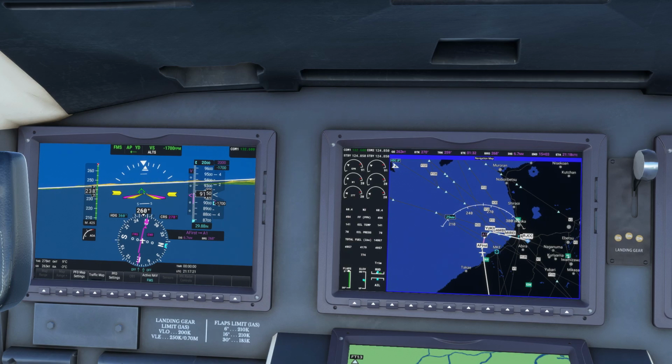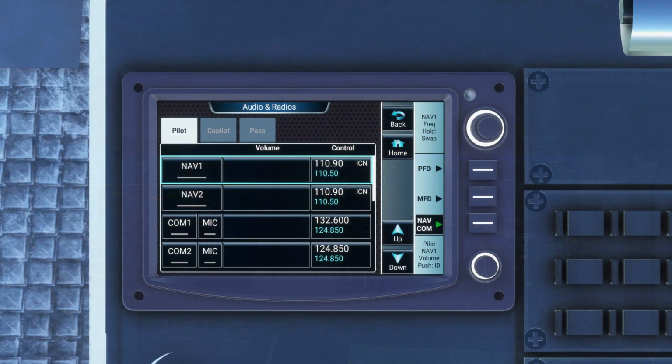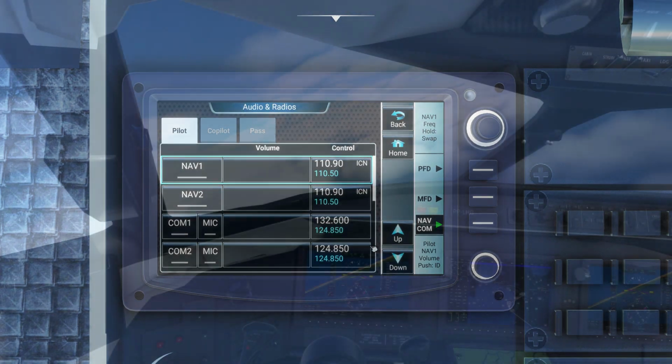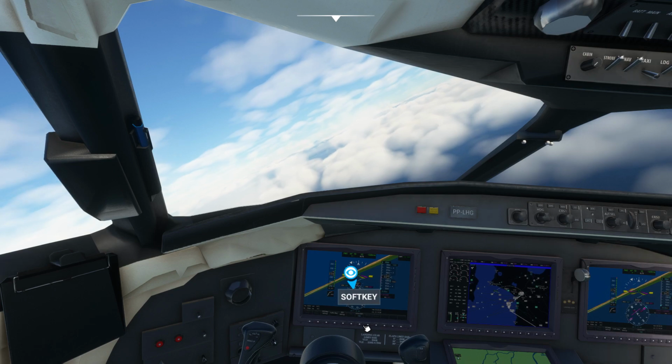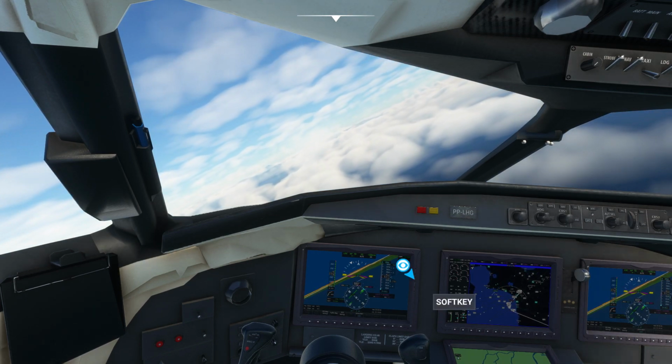Our turn on to approach is smooth. A lot of planes with the default autopilot can come unstuck on the transition between en route and approach waypoints. We check our nav frequency has been auto set, switch the nav source to localizer and enable approach mode. So far the airplane is performing as it should.